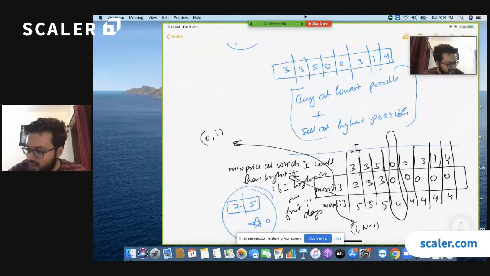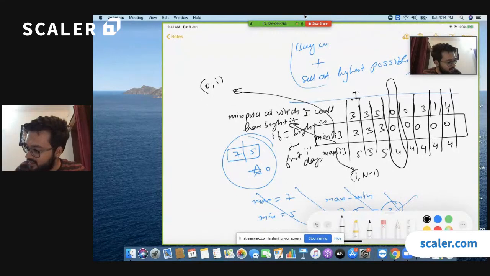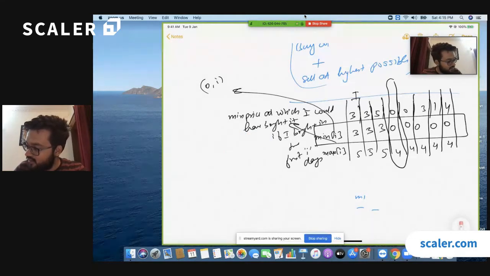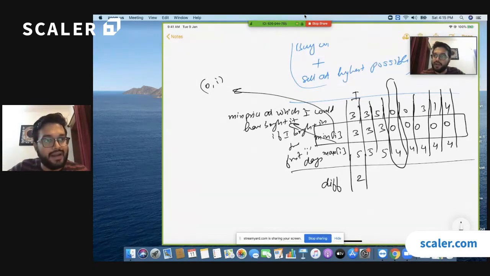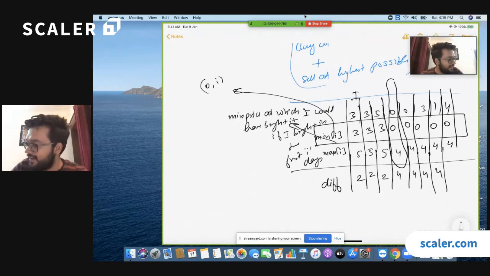So what will you do? You will just traverse over this array and figure out the difference between max[i] and min[i] in all these indexes. Let me just rub a few things here so that things are clear to you, and now let me show you the difference array. The difference between here and here would be 2. At the first index it would be 2, second index 2, third index 2, fourth index 4, fifth index 4, sixth index 4, seventh index 4, and eighth index 4.